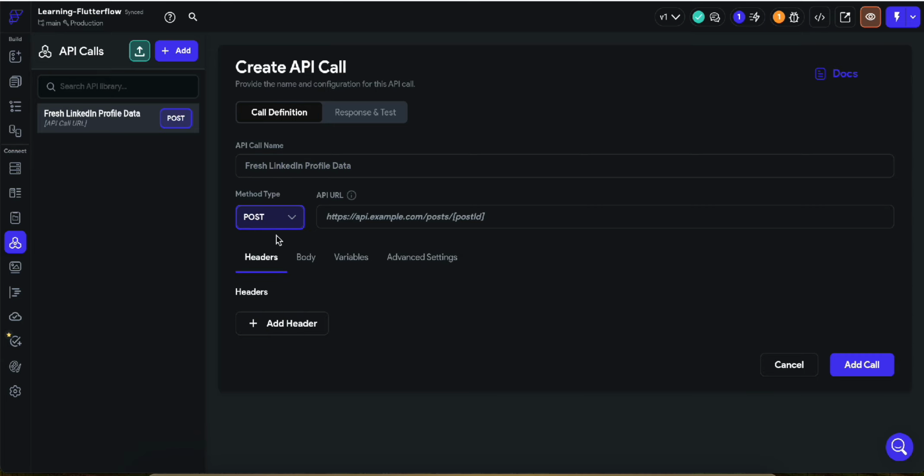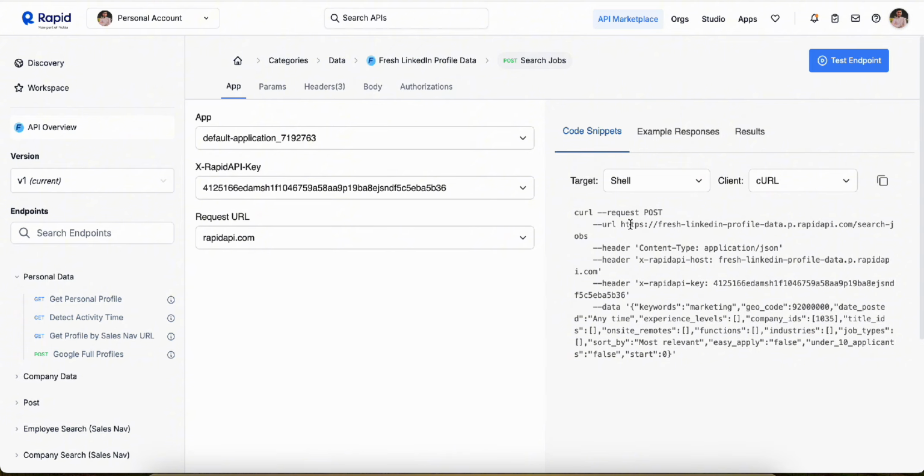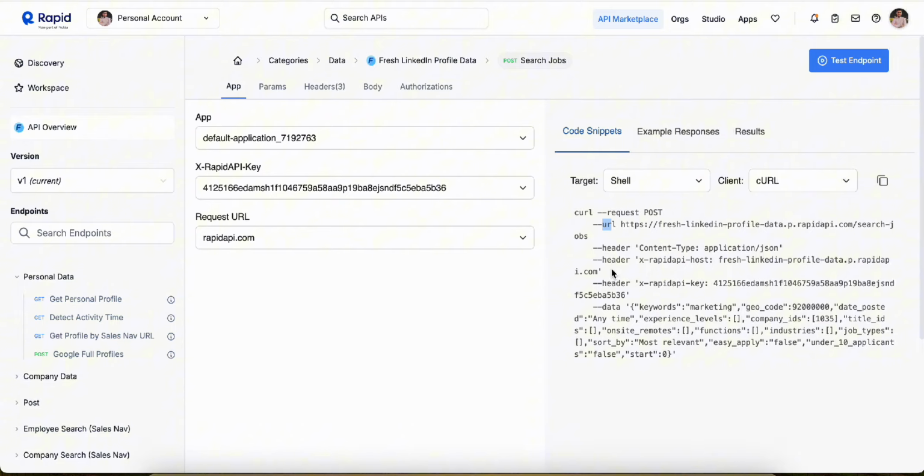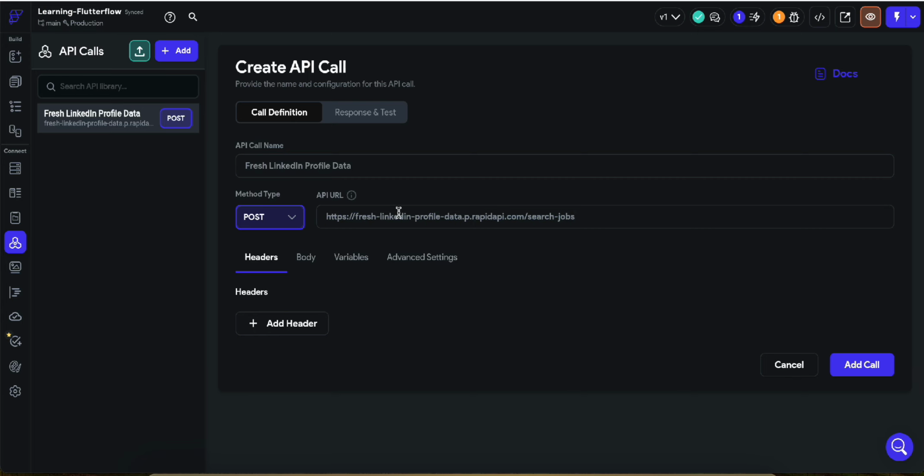Let's change it to post, and now we need the API URL. Let's copy the API URL, which is this. Here you can see URL, and you can simply paste it here. Then we need headers, because after creating the API URL we need headers, then we need a body, because this is a post request. If your request type is post, you must add a body. A post request means that your body contains specific data.